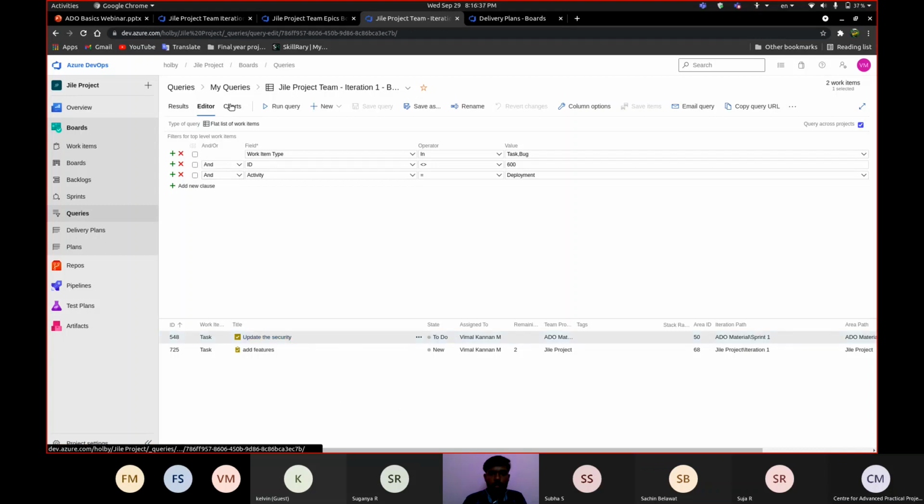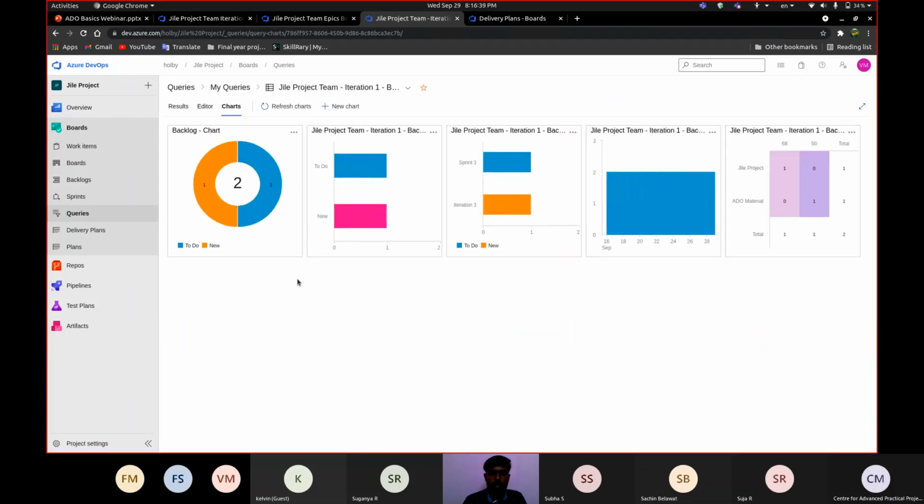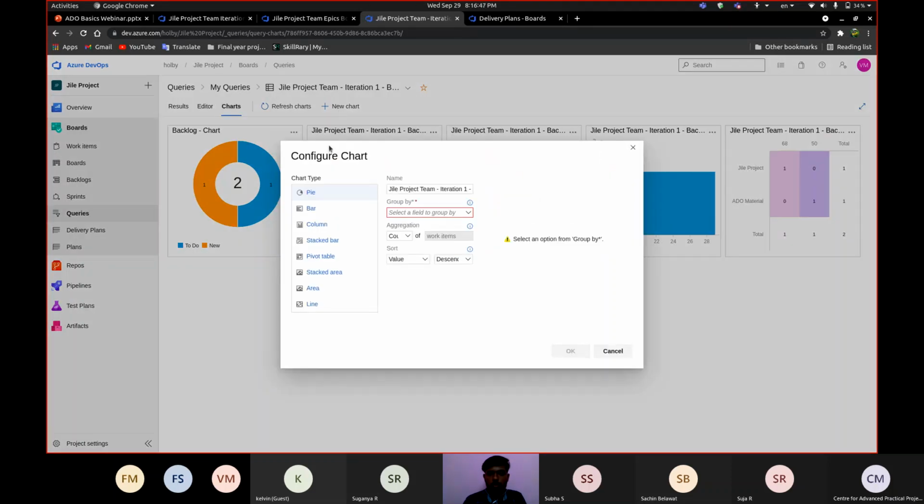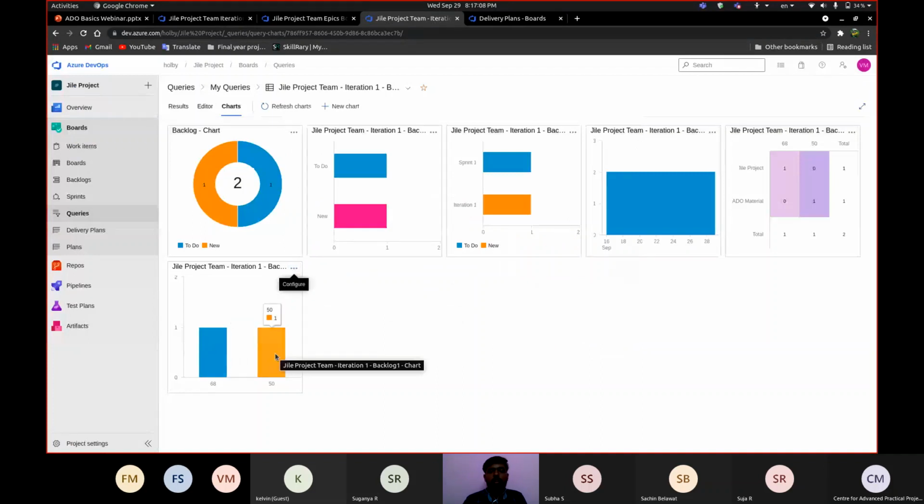If you want to create a chart with the result of this output, we can create it, and these other charts are previously created here. If you want to create a new chart, just click on new chart. It pops up a new window. Here in this left side box, you can have different types of charts, like pie chart, bar chart, column chart. Just select any one of the charts and then select the filter, like which one you want, like area ID, and then click on OK. It will be generated here. You can see it. If you want to configure, just click on these three dots. We can configure it, and also we can delete it.